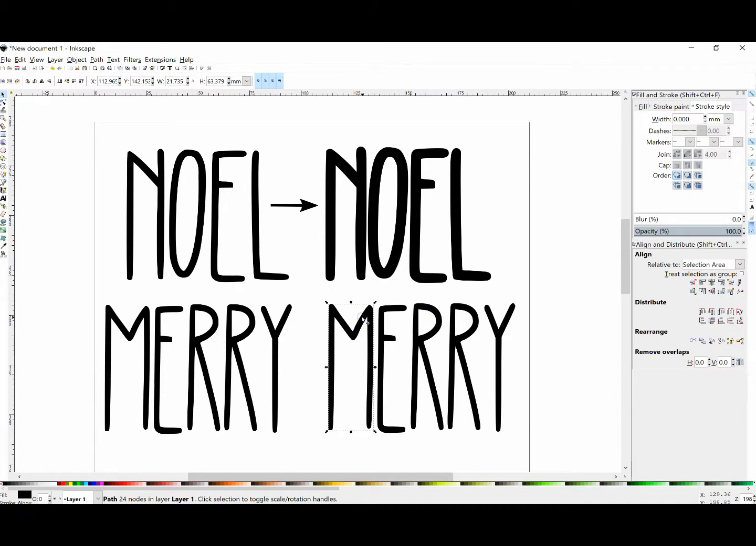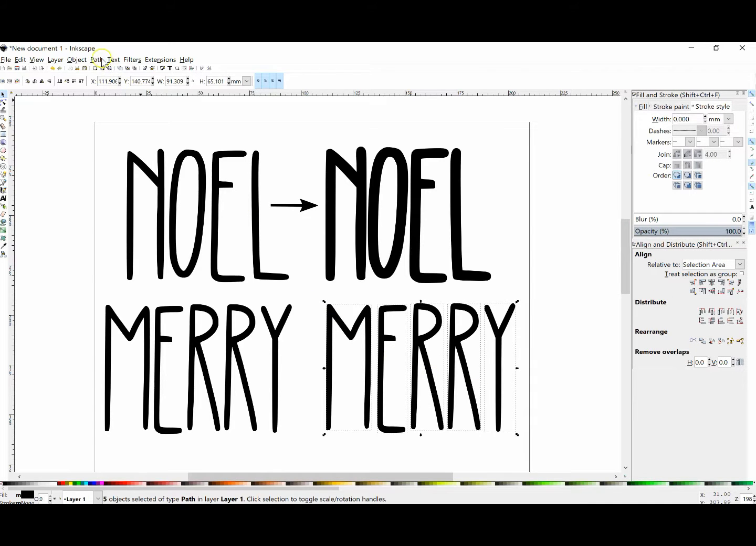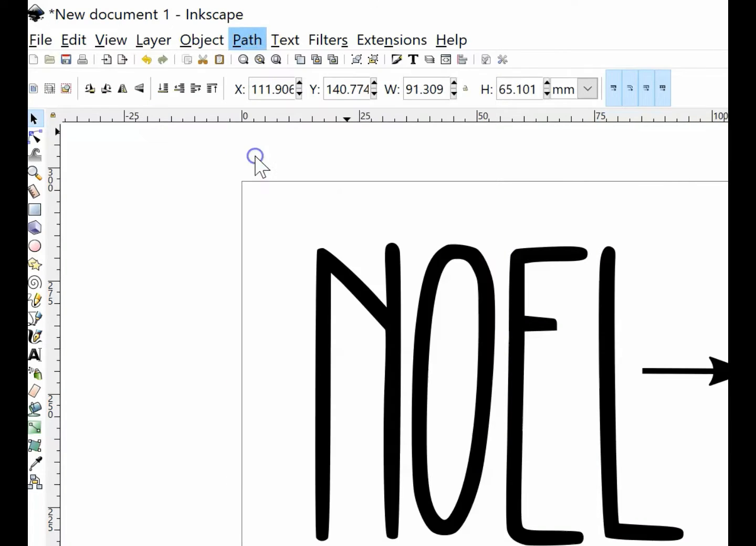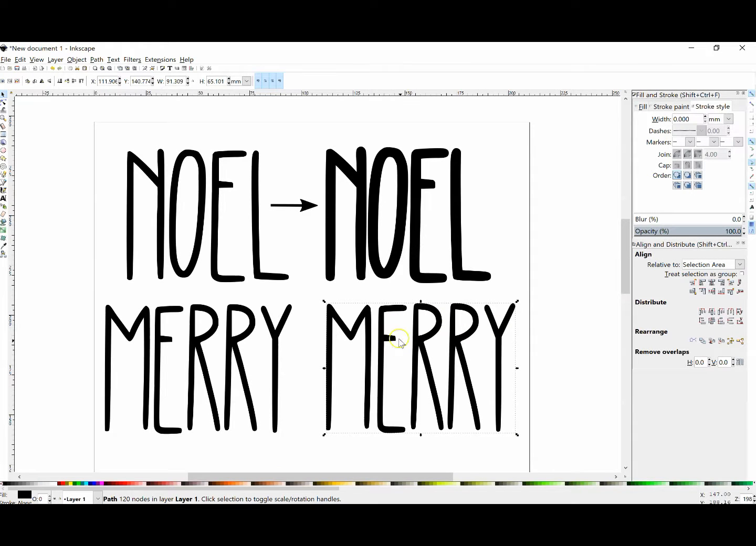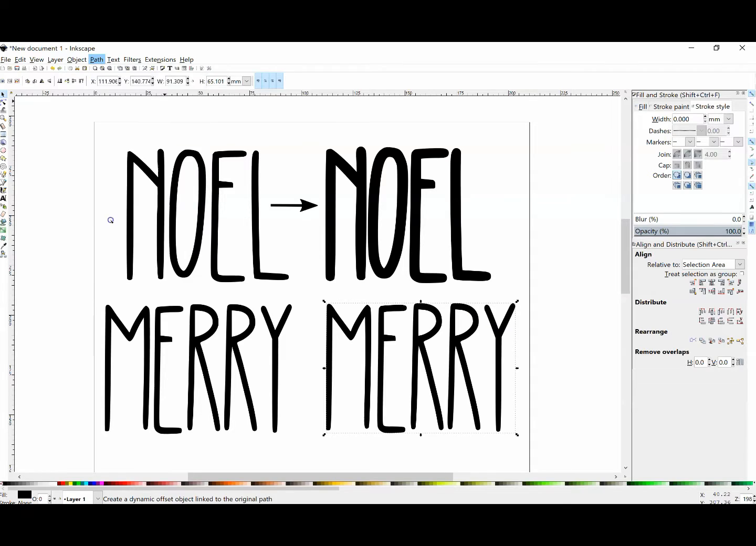Just to be able, if I don't want that M so close, or I want the E a little bit over, anything I want to adjust or edit, I can do that now. And then I'm going to select the entire word and go path, union. So it's all one object now. And then I'm going to say path, linked offset.